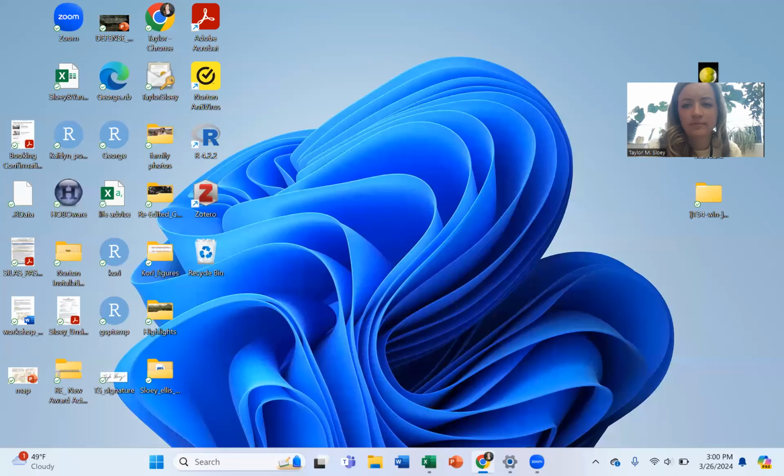So I am going to share my screen and walk you through the process of downloading ImageJ, setting the scale to make each image standardized, and actually measuring xylem vessels and keeping track of that data. All right, so hopefully you are able to see my screen at this point.